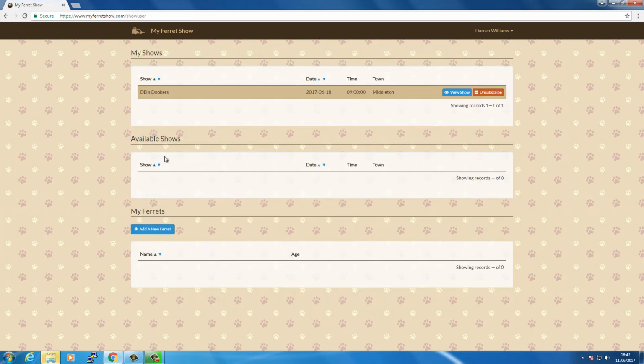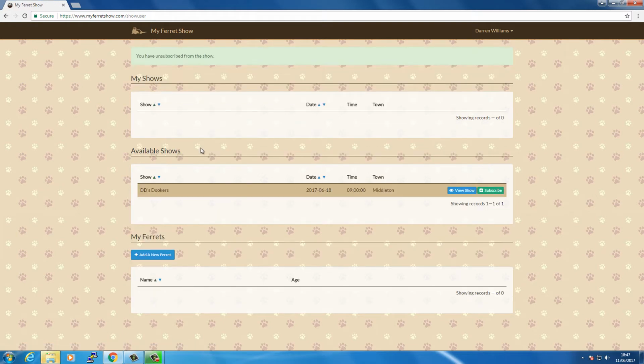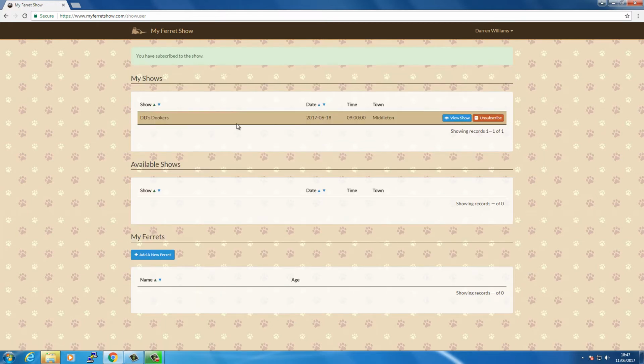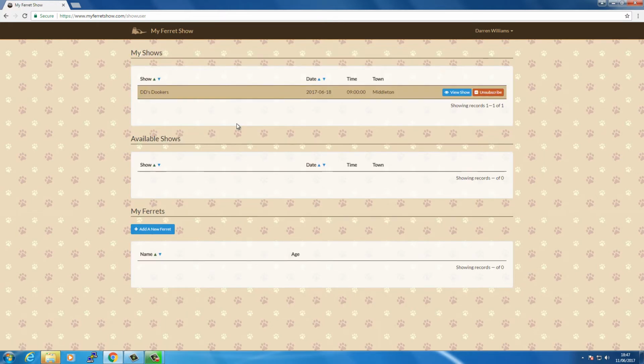That way we can just get the one we want into our My Shows. Just think of it as a little place to have your favourites. And when this show is over, you could unsubscribe to it, it'll put it back down in available shows then. It just keeps a tidy little area to keep a list of your shows and the ones you're interested in. Right, the first thing we need to do is add a ferret or two.